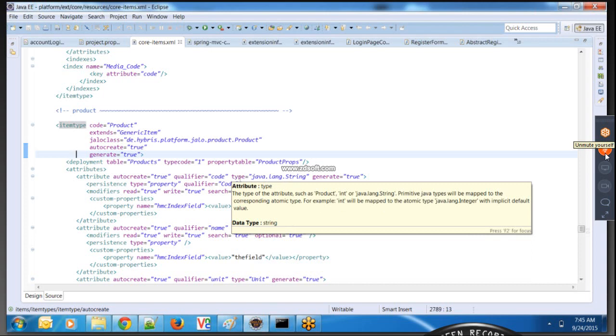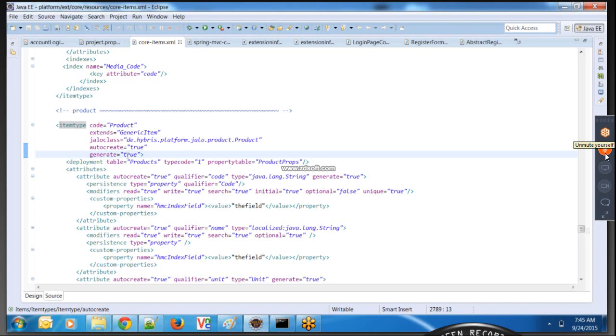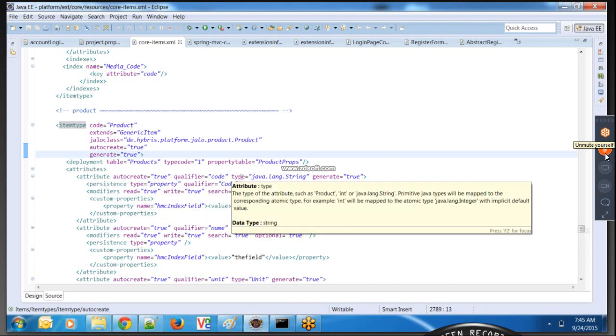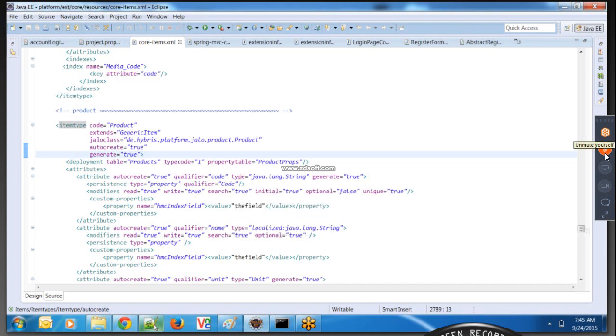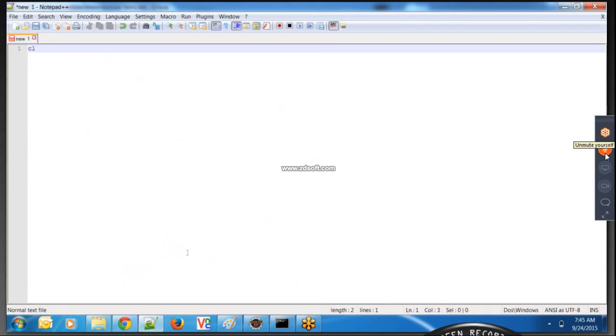Yes. Now you have a class created because of your generate equal to true, and you have your qualifier and data type both created, right? Yes. Now it's like this. I have my class product model. At this, I now have string code. This is what I understood just now with the current code that I have seen, right?